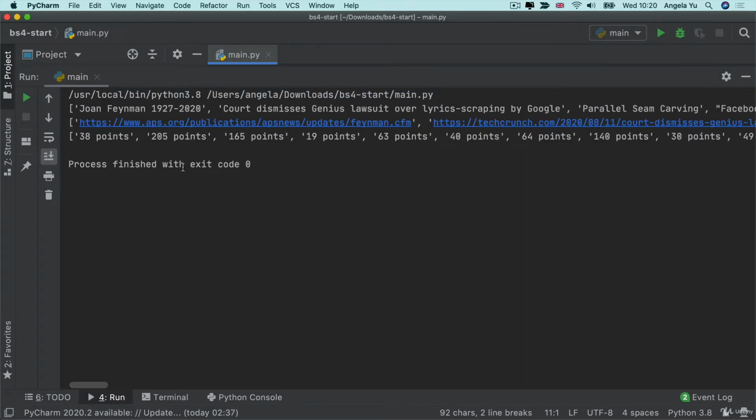Now when I hit run, you can see that each of my lists are ordered. So this is the first article's text, this is the first article's link, and this is the first article's points.